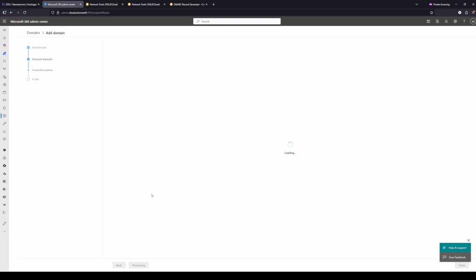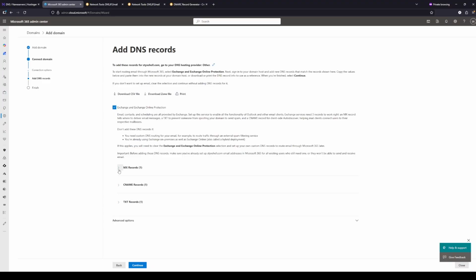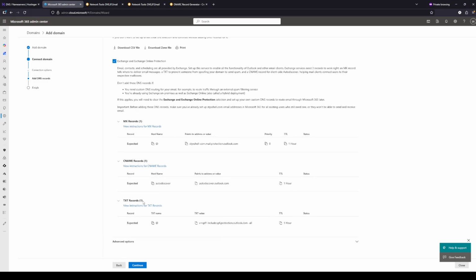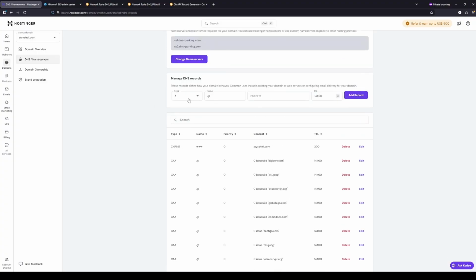Continue. And now it'll give you some more DNS records. This is the MX. This is CNAME. And this is TXT. So even though it says expected, you'll still want to use the MX, CNAME, and TXT. So you just copy and paste.